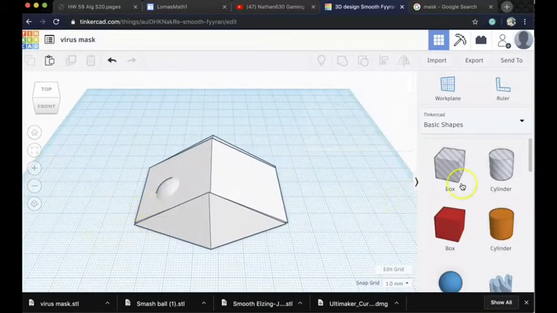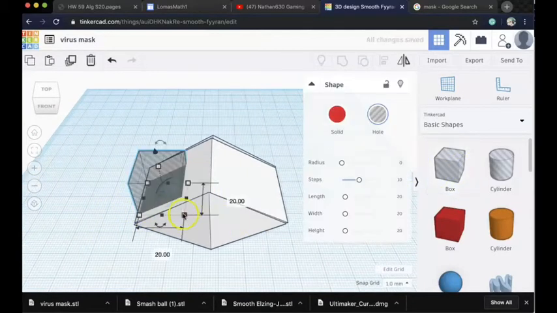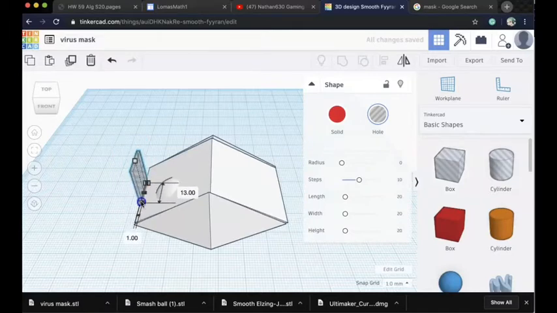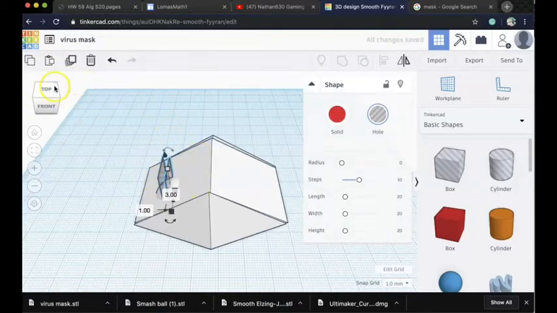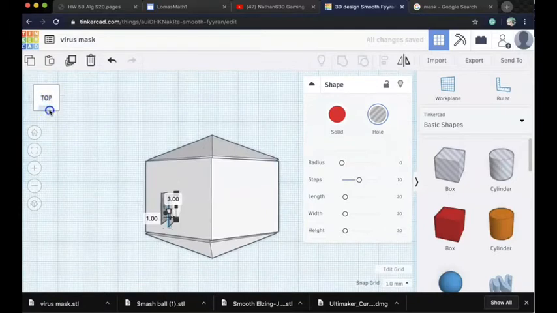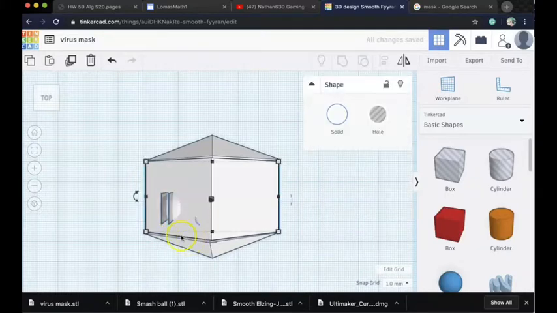Zoom in on it. That's way too big. Add one of those. Add two of those. Theoretically, this is bright. Then that looks like a good mask.